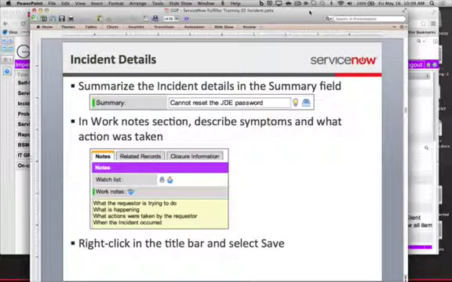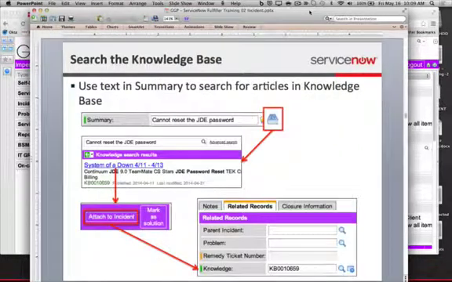Now, what I would recommend at this point is to right-click in your title bar and click Save, because that'll save where you are so far, save everything that you've done. Because now we're going to talk about knowledge.